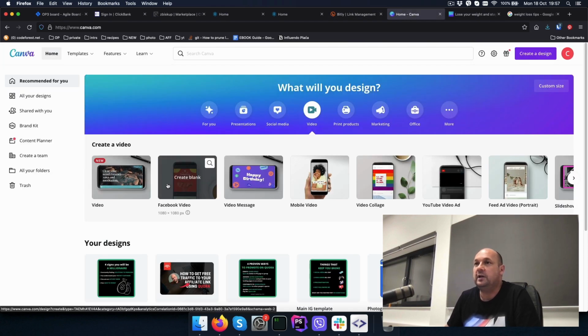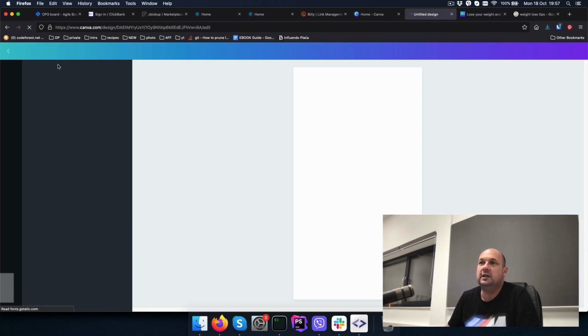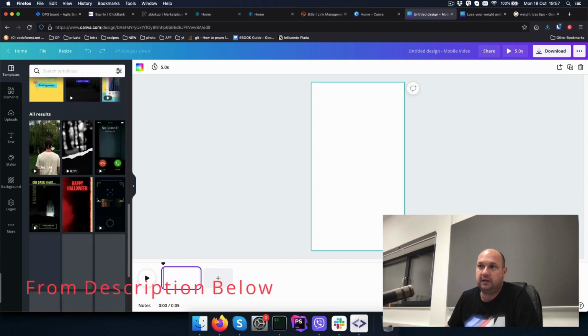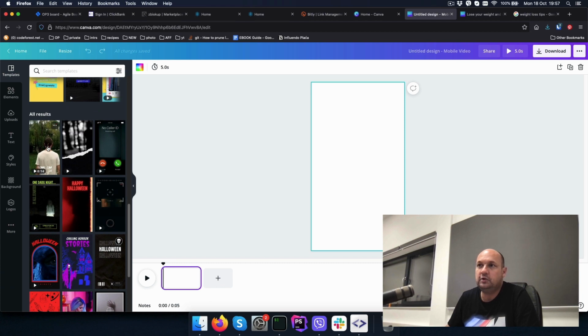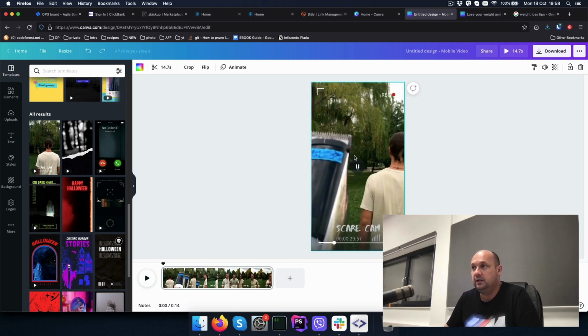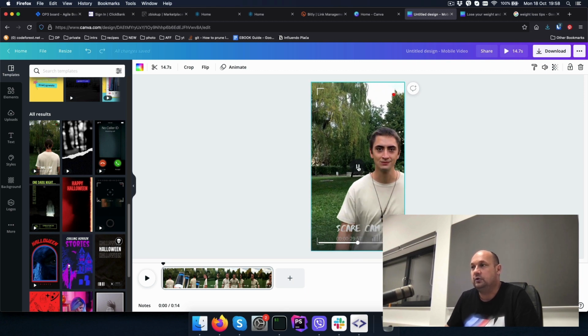So basically, when you go to canva.com, register, and then on the homepage you click on the video, and then on mobile video. This will bring you to the page where you can choose templates from the left side, or you just drag them here or just click them, and you will have it already with video and everything's ready to go.